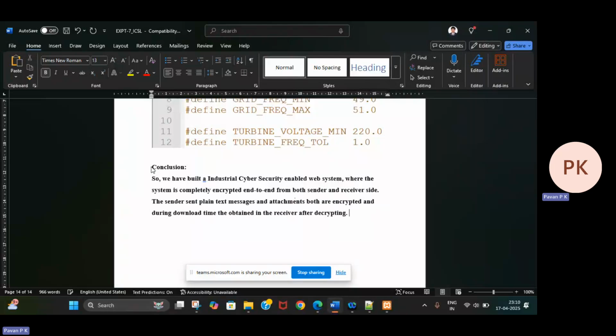So this is the conclusion. Thus, the system is safely built from any kind of threats, built in the context of preventing. The system is safely built, preventing any kind of threats. So this is the conclusion to our web application project.